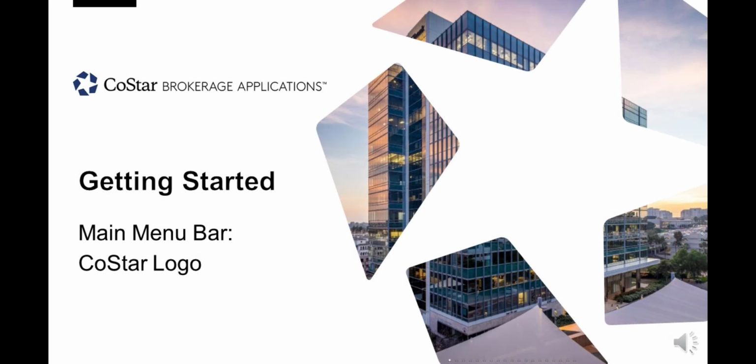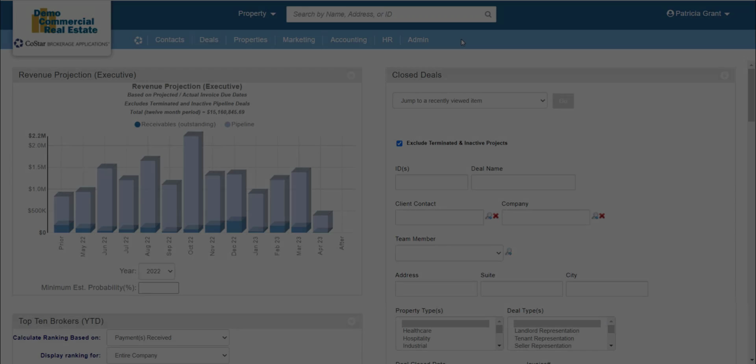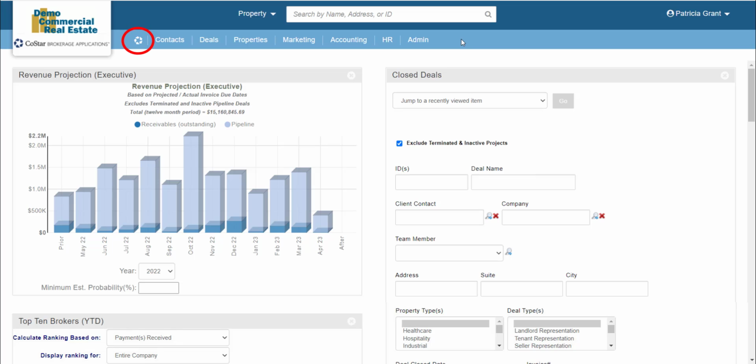This tutorial provides a brief description of the features under the CoStar Logo menu. The CoStar Logo serves two purposes. First, clicking on the logo will take you back to the home page, and second, it houses a menu of organizer features. Under the CoStar Logo, you will find the following menu items.